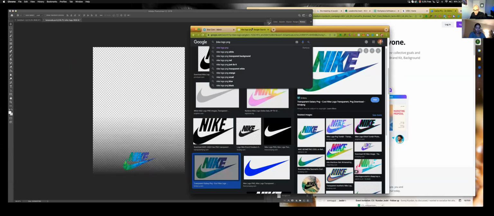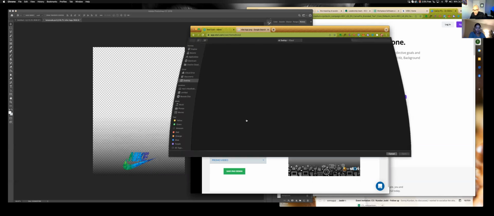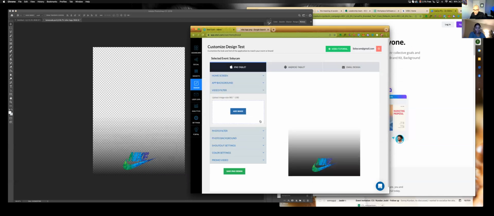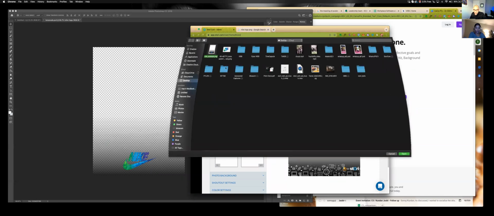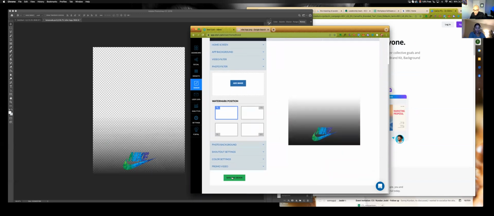So I'm going to go back into your account now, and go to the video filter area. I'm going to tap on Add Image. Here's my PNG file. I'm going to select it, and then it's going to show up here. Now I'm also going to do the same thing for the photo filter. I'm going to remove this and add the photo filter. Done on that, and I'm just going to press save.